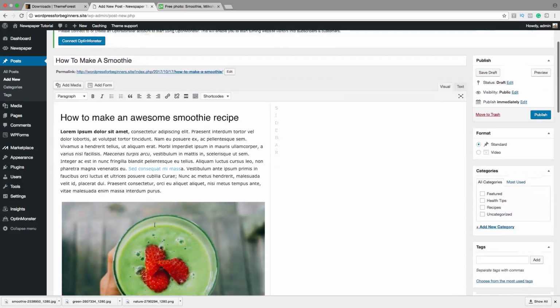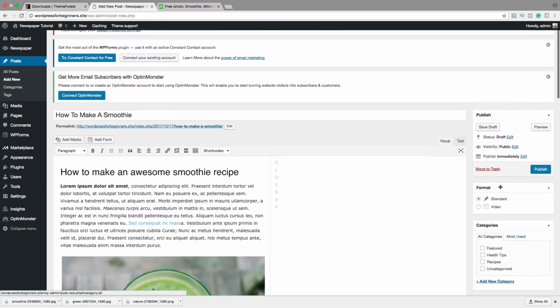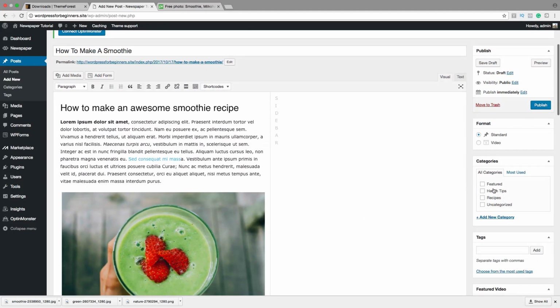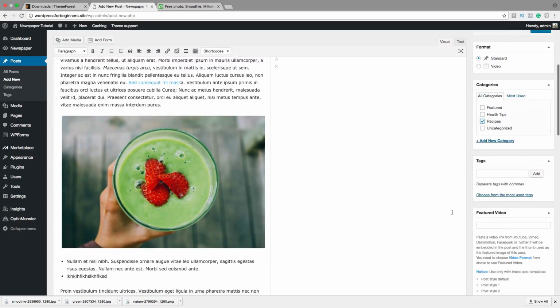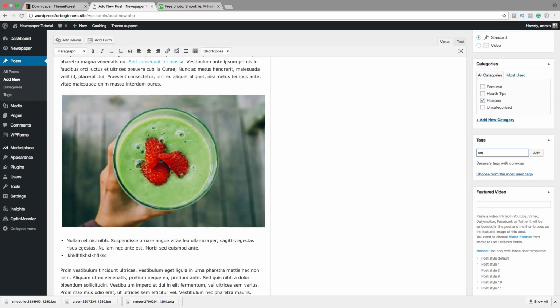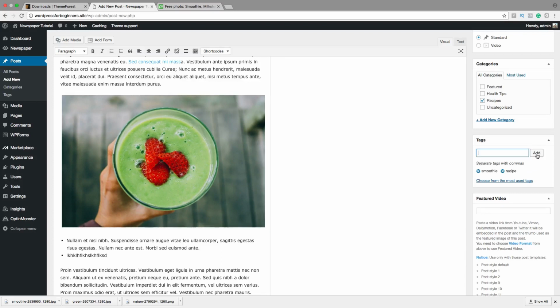So when you are satisfied with the post, you can go right here. You can choose the category. You can add a tag. Separate with a comma. Then click on add. So now we got smoothie and recipe.